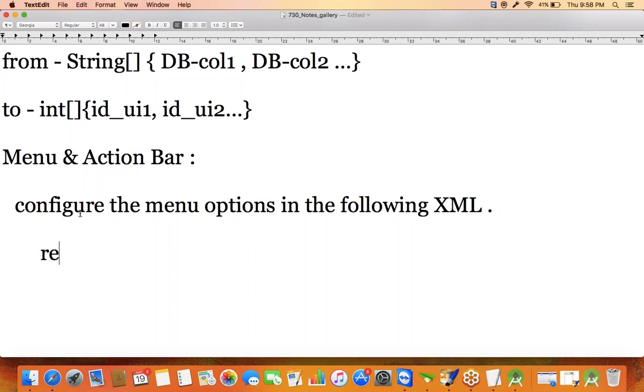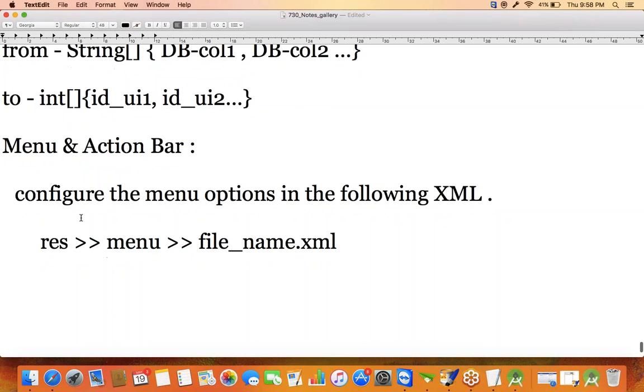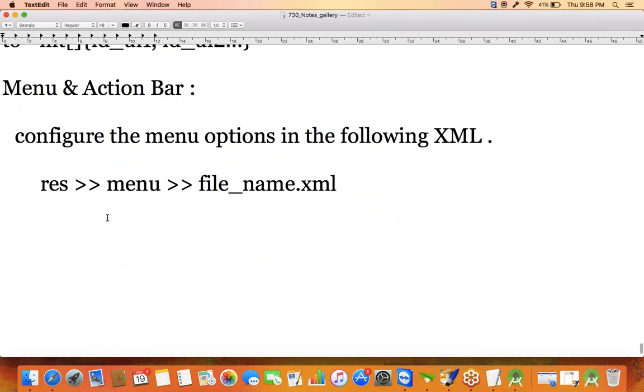There is a folder called res, the resource folder. In the resource folder, you can find a folder called menu. In this menu folder, you can create any XML file, filename.xml. In this XML file, let's create a tag called menu. In this menu tag, we configure the list of items by using the item tag.